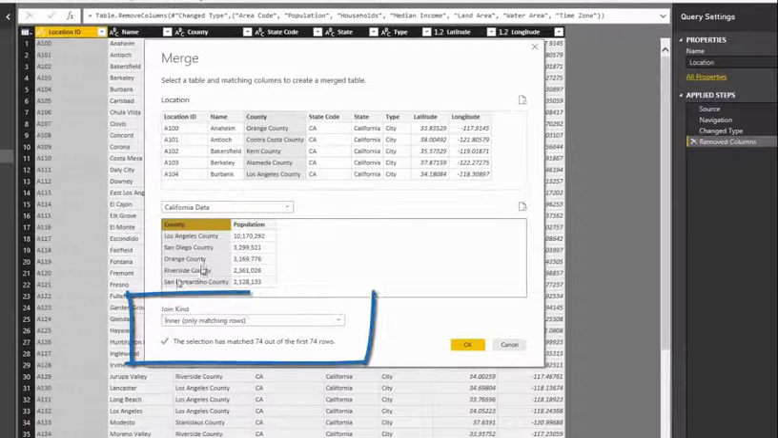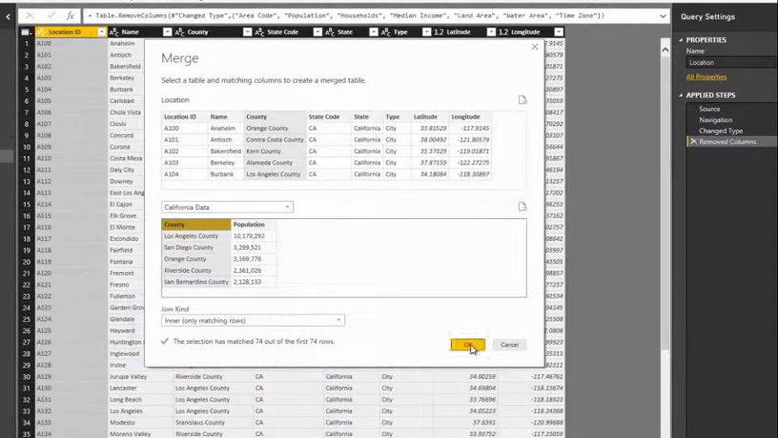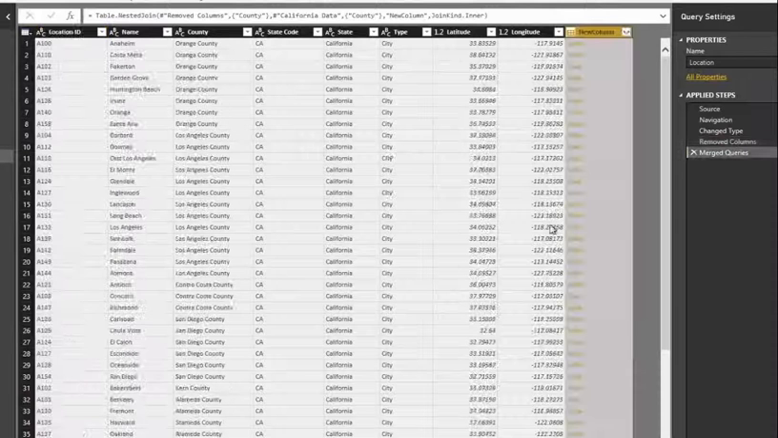It's going to link them up. If you do it like that, you can see here that I actually give you a preview that 74 has been matched over 74. So we're going to get a full match. So press OK. And you can see here now that it has populated into our location table.